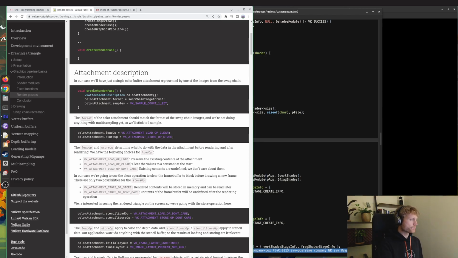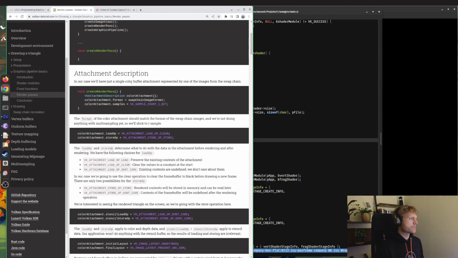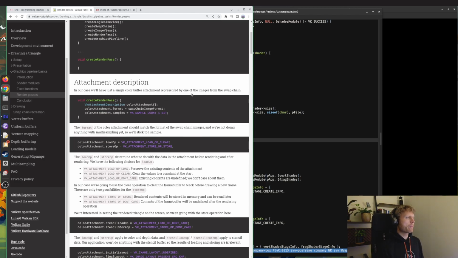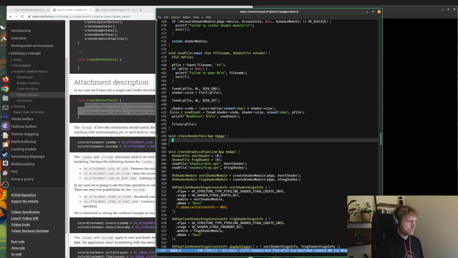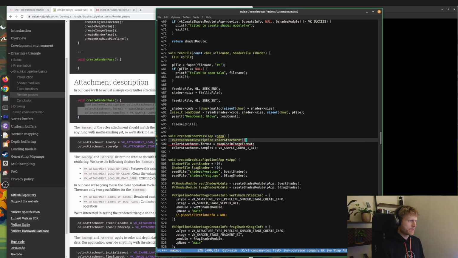All right, attachment description. In our case, we'll have just a single color buffer attachment represented by one of the images from the swap chain. So let's add this to our function. And yep, okay, swap chain format, that comes from p app, I believe.